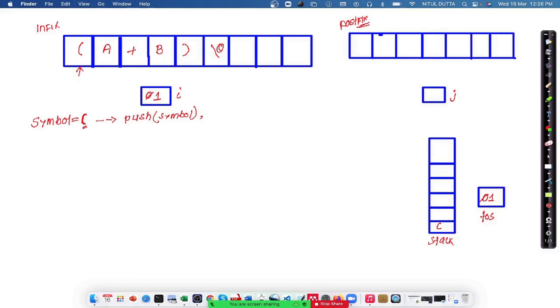Then I will continue scanning the input statement. Now the symbol will be a. Since the symbol a is considered an operand, we simply put this a in the postfix expression. At the same time this 0 will be incremented to 1. It will be repeated, so I will read the next symbol.